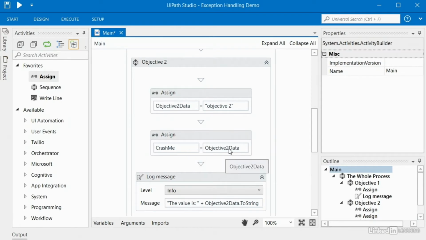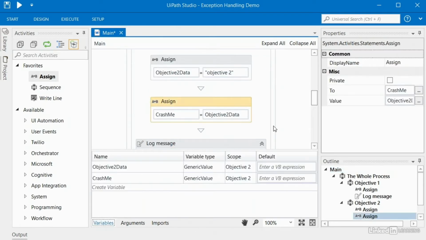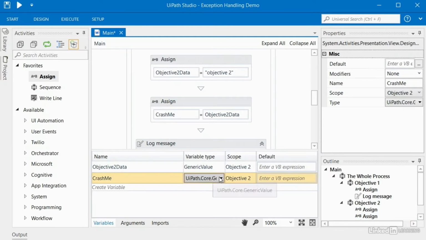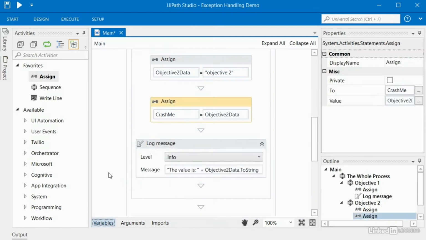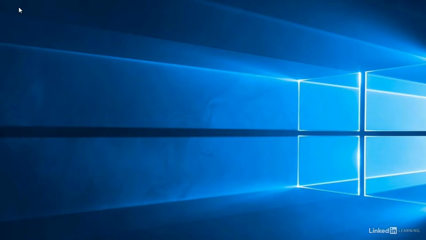And this should work fine, because if I click on my Variables tab, you'll see that Objective 2 is generic, and Crash Me is also generic. So to cause the error, I'm going to click on Crash Me and change this to an Int32. And if you have any programming experience at all, you know that when we try to assign a generic value that contains a string to an integer variable, there's going to be a problem. Let's run it and see what happens.